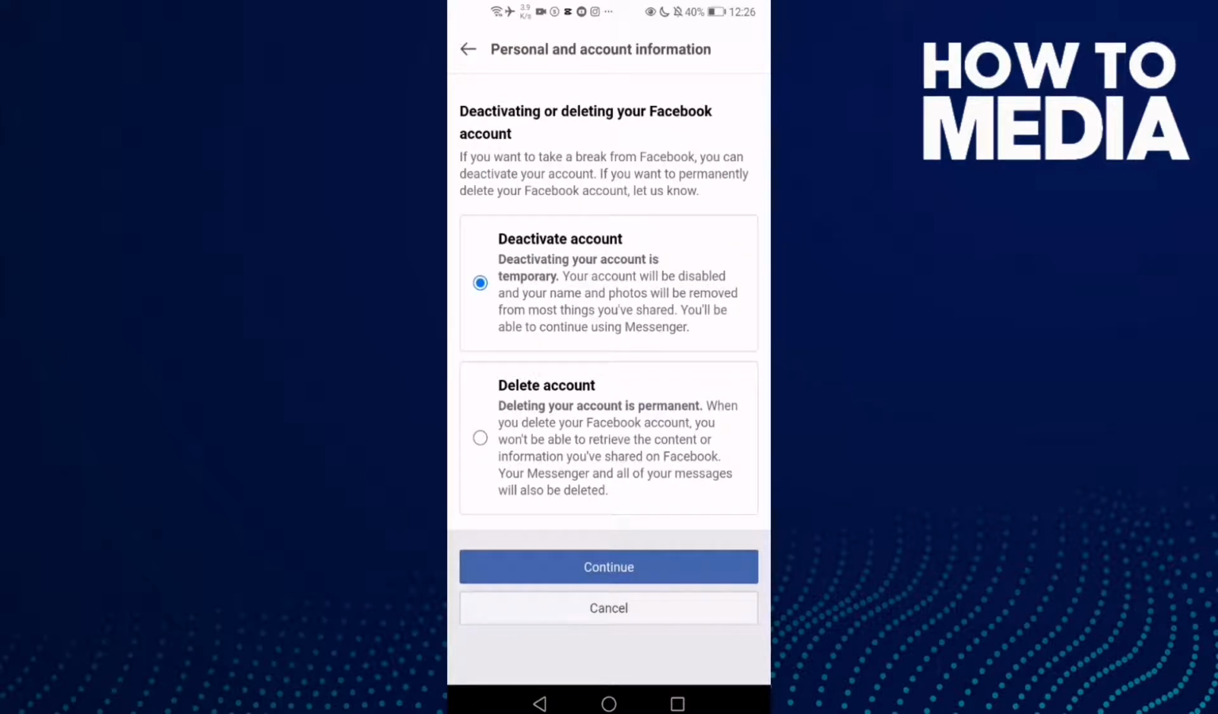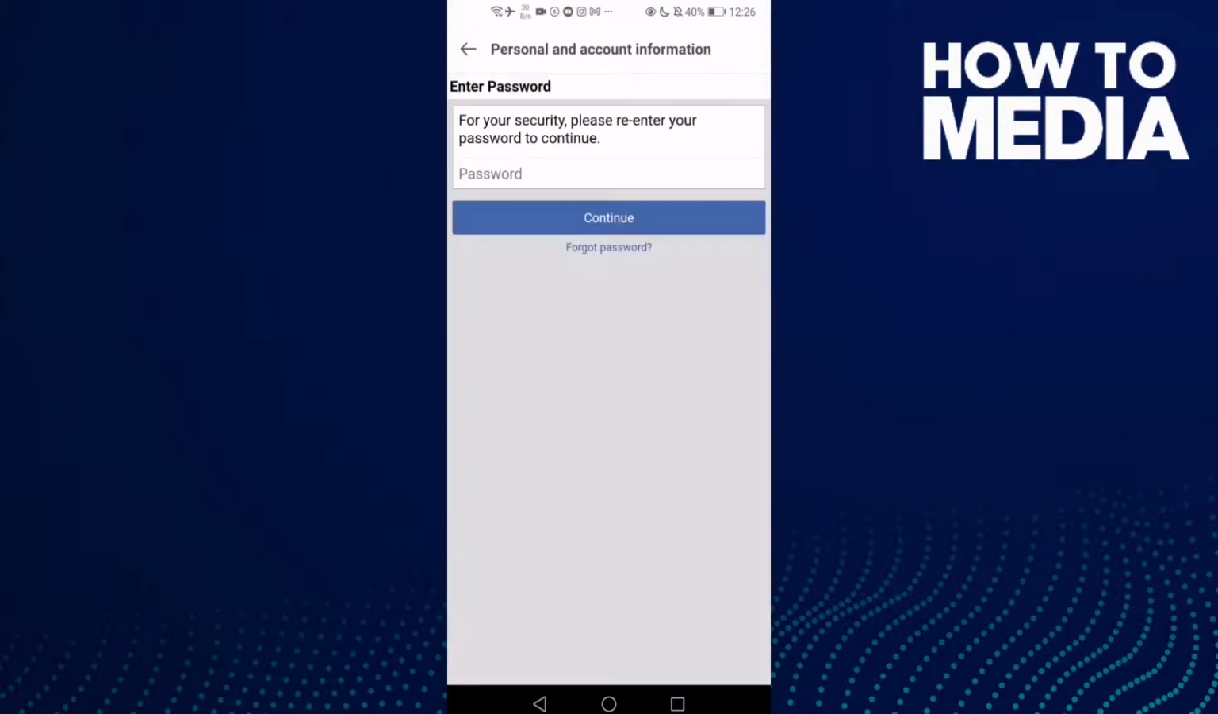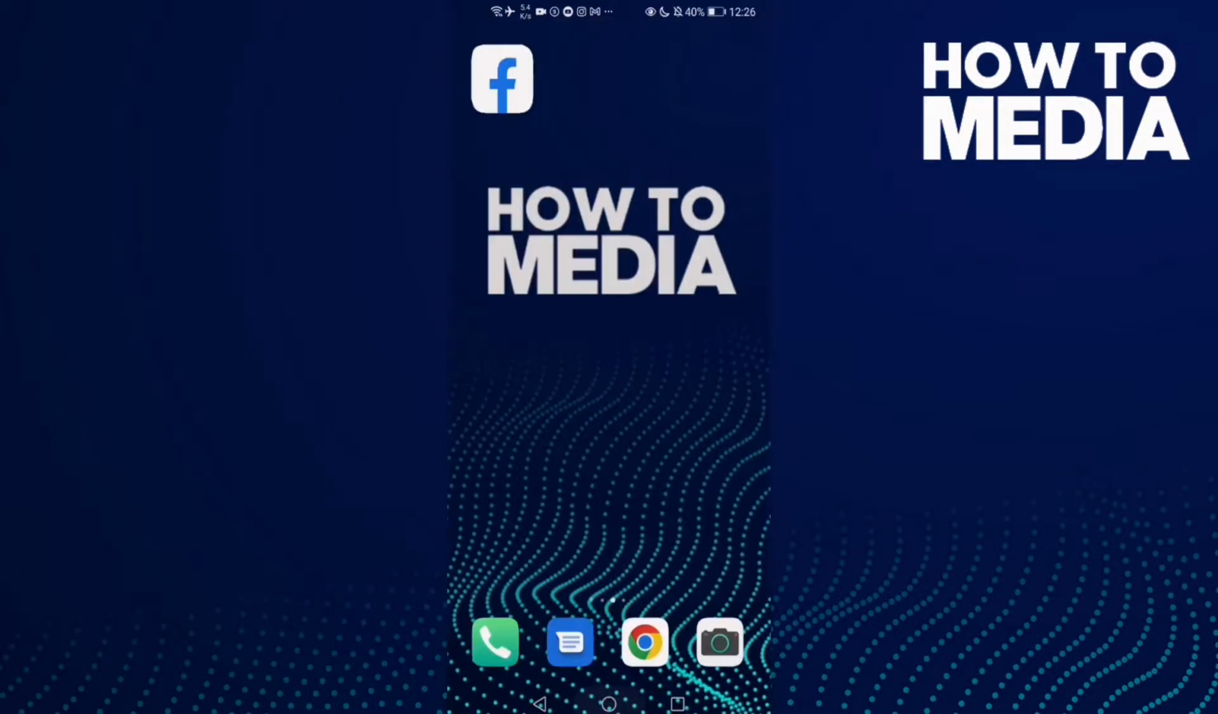And as you see here, you can find Deactivate Account, and if you want to deactivate it, just click Continue and then type your password here.